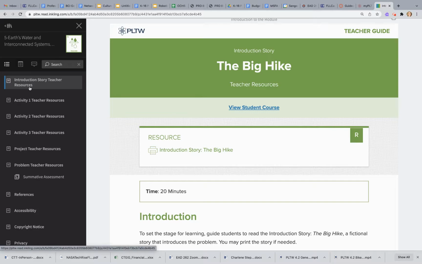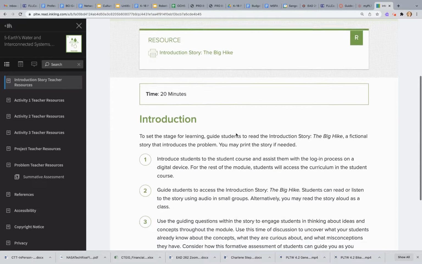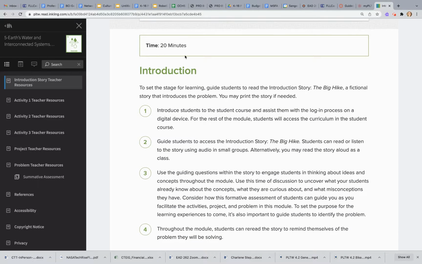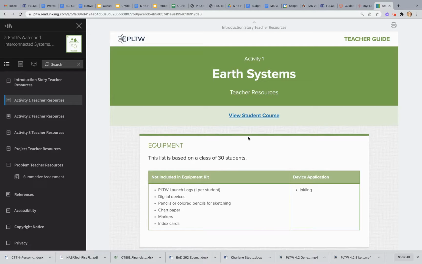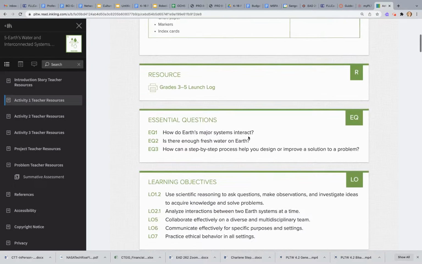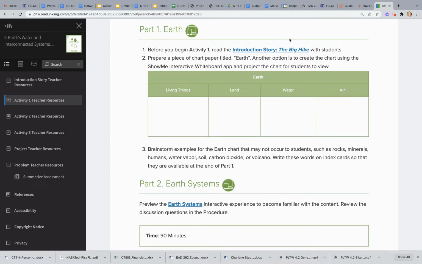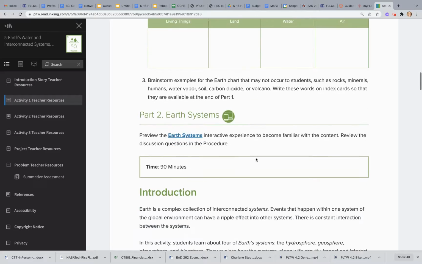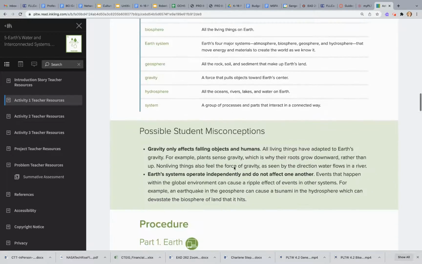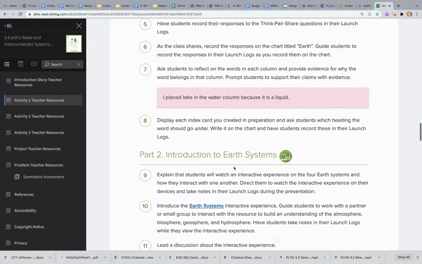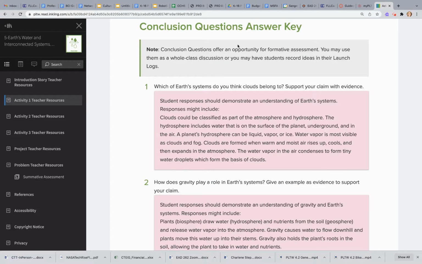Off to the left side, the introduction of the story, the big hike that they mentioned in your video, talks about that you need at least to allocate 20 minutes and how to guide your class through that. Activity 1, equipment, resources like your launch log, how to prepare, has the story link as well here. Earth systems, your procedures. I also wanted to point out every activity has conclusion questions for formative assessment.